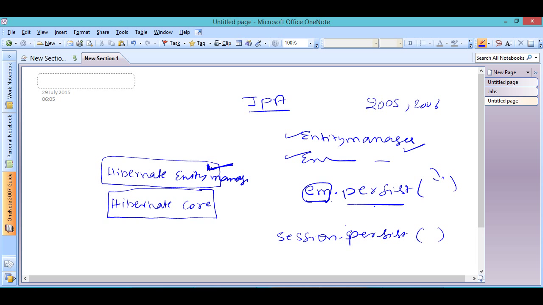Who is translating these JPA calls to Hibernate calls? This Hibernate Entity Manager module. So Hibernate Entity Manager is acting as a bridge which can translate JPA calls to Hibernate calls. Hope you understood what is this Entity Manager. Similar to Hibernate Entity Manager, for Eclipse Link also they have written an implementation of JPA. TopLink and a lot of other ORMs have an implementation of JPA.